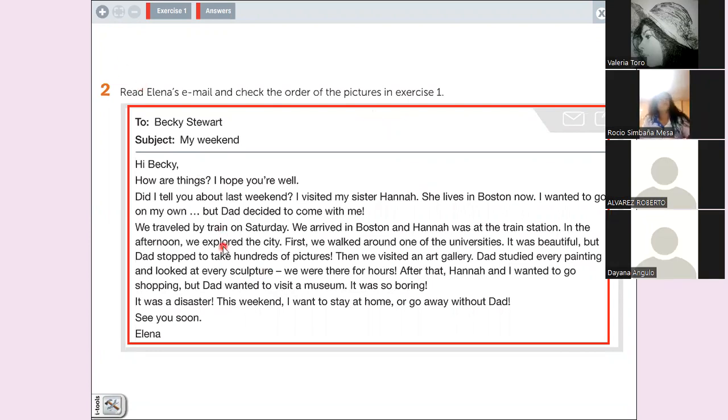Okay, let's see this part. Vamos entonces ahora a analizar esta parte. Papá, bueno, it was beautiful, fue hermoso, pero papá paró a tomar cientos de fotos. Luego visitamos una galería de arte. El papá estudió bien cada una de las pinturas y miró cada una de las esculturas. Estuvimos ahí por horas, ¿ok? Por horas. Rafael, from after till the end.